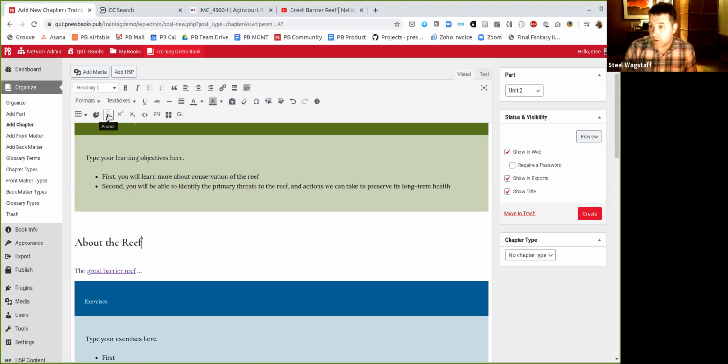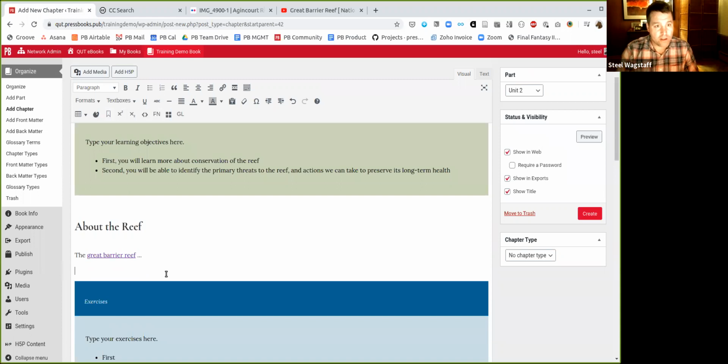I could apply an anchor, which lets me put an internal link somewhere. I could also apply an example of code. This isn't a book about coding, but let's say I wanted to put an example of I'm a heading. And I don't want this to be rendered as a heading, I just want it to display as code.